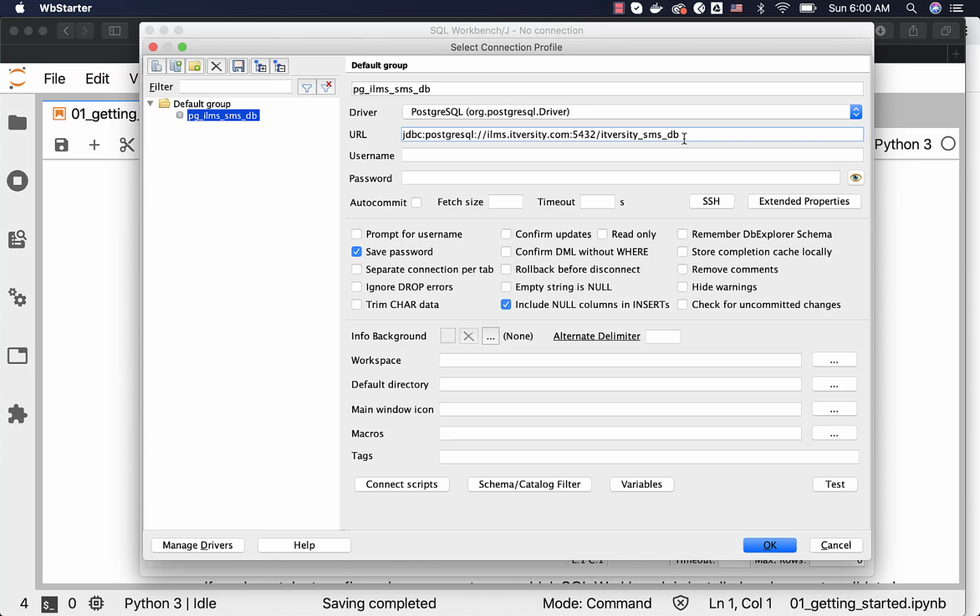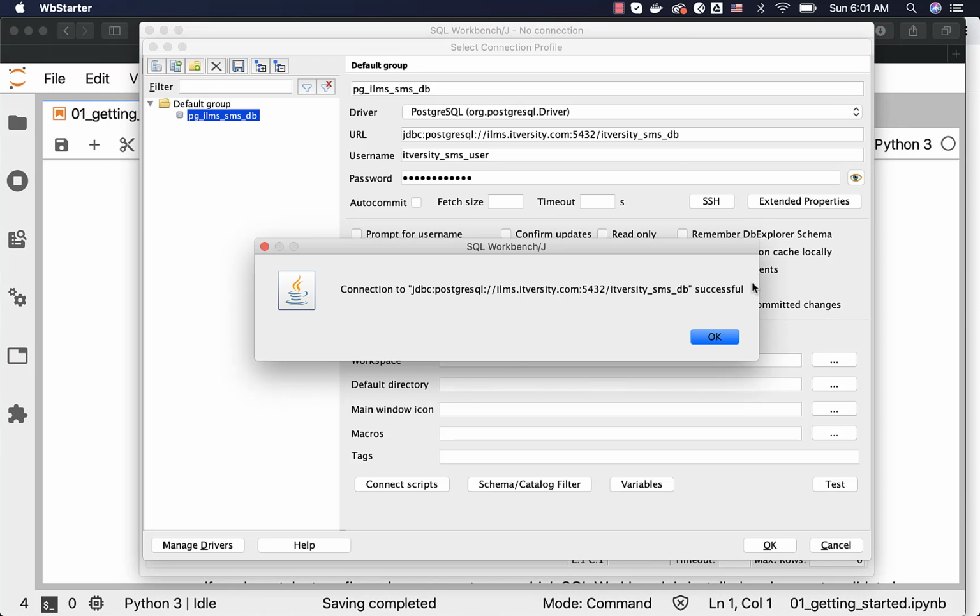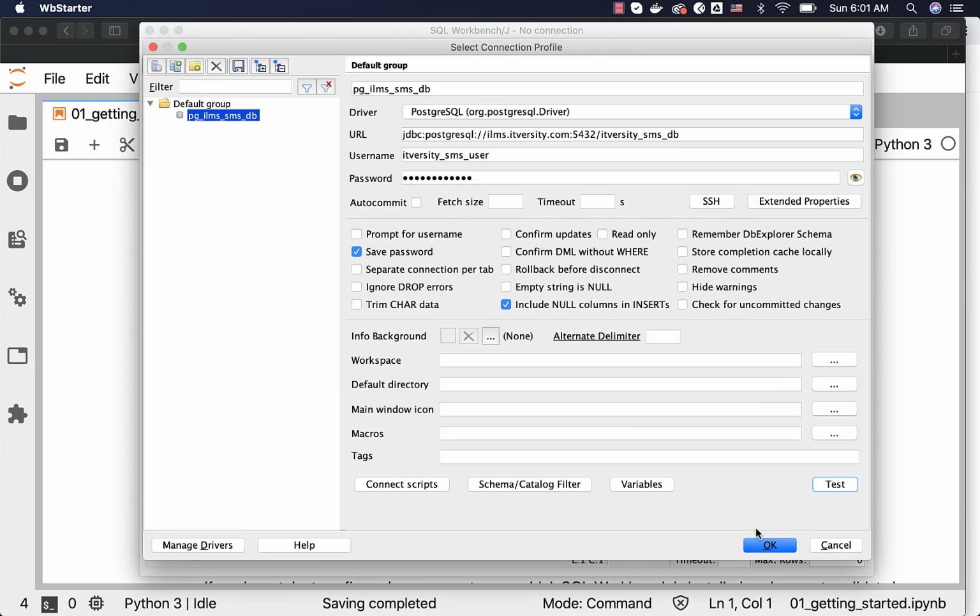If you are trying to connect to our labs, then the database name will be your OS user on our labs, and then _sms_db. Now when it comes to username, the username is nothing but itversity_sms_user. The password is whatever password I have used earlier, and after that I might have altered, so I have updated with the latest password here. Once we provide all this information, we can say test here. If everything is correct, it should be successful. If it is not successful, then you have to stop here, troubleshoot the issue first, and then you have to take it further. Now you can click on OK.